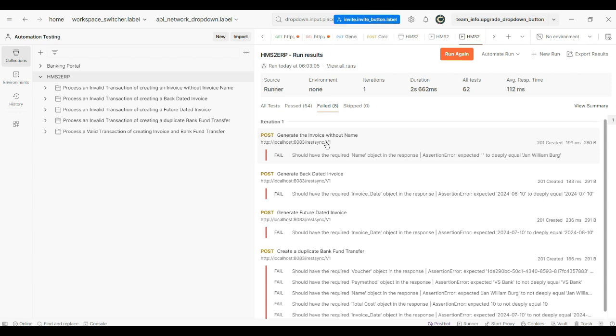Invoice without name is failing due to name validation. Backdated invoice is failing due to a mismatch in date. Future dated invoice is failing because of date validation. And duplicate bank transfer is failing due to the below mentioned assertions.